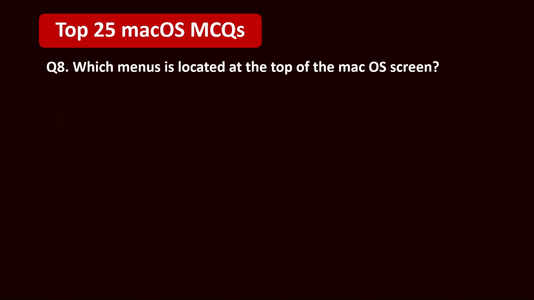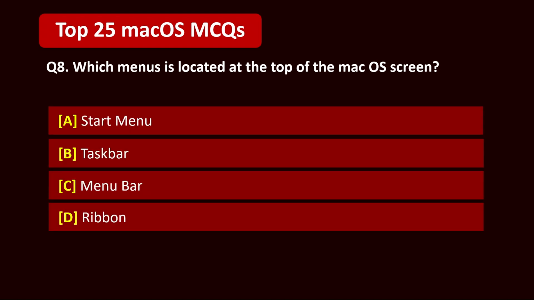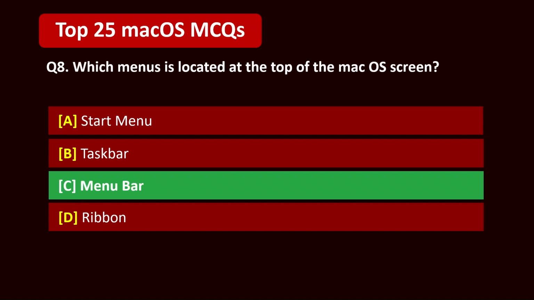Question 8. Which menu is located at the top of the macOS screen? A. Start menu. B. Taskbar. C. Menu bar. D. Ribbon. 5, 4, 3, 2, 1. Correct answer is C. Menu bar.